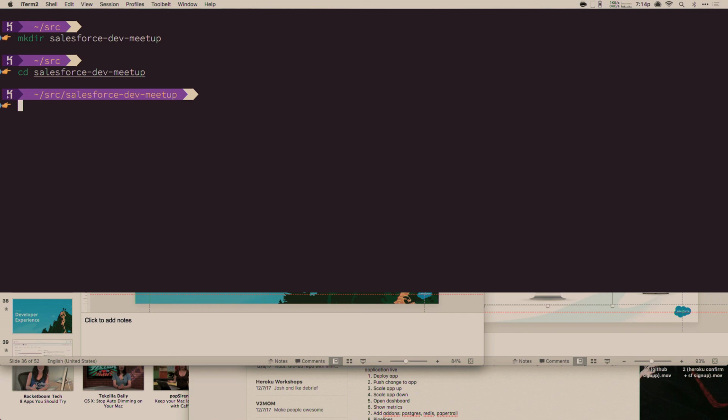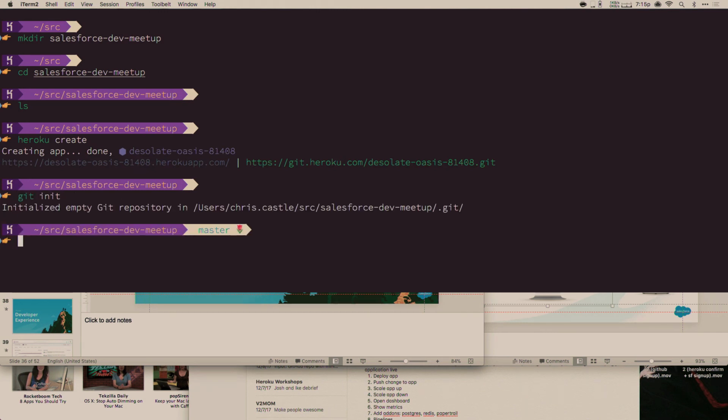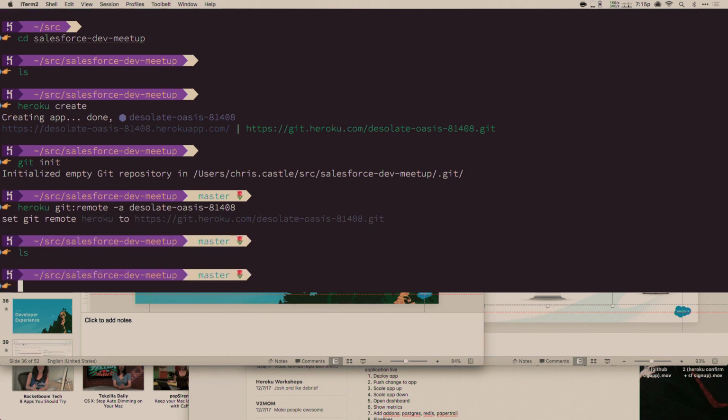So here I've got a new directory. There's nothing in this directory at all. I'm going to create a new Heroku app. Just say heroku create. I'm going to initialize it as a Git repository, and then I'm going to connect that Git repository to the Heroku app. So what was our name? Desolate Oasis. Okay, so we still have nothing in this directory, but I've created an empty container, that Heroku app, and I've initialized an empty Git repository.